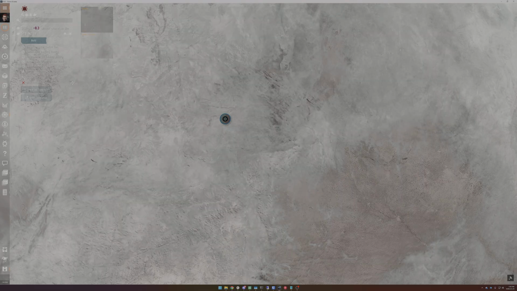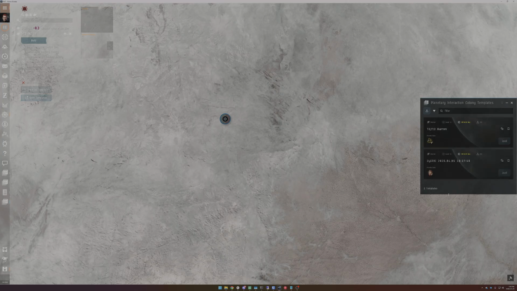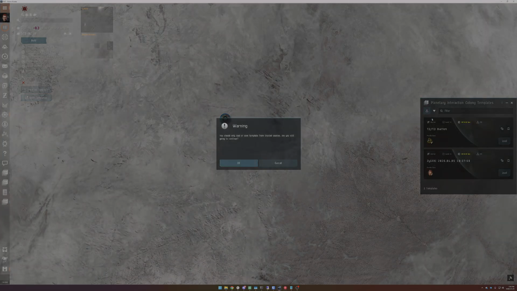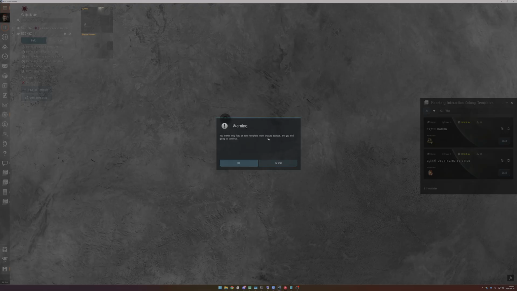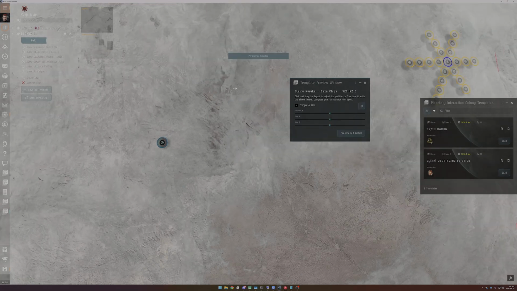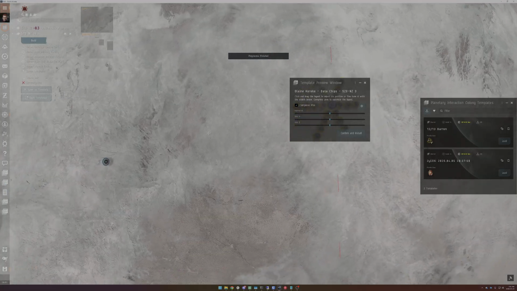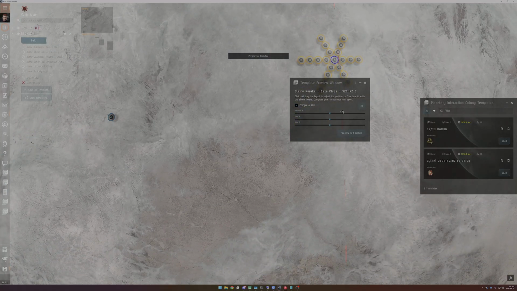And then what I'm going to do is click on this cool little button here that says open templates, and then I'm going to load from clipboard. Should only load or save templates from trusted sources. Are you still going to continue? Sure, yeah, that sounds great. Now check this out. Look at that. Look at that. Isn't that a beauty?